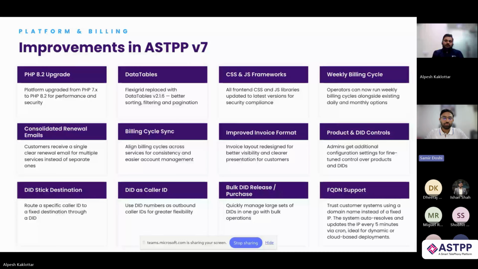Now, DID as a caller ID. In case you are doing any forwarding of the destination from the DID, and if you mark the use DID as a caller ID option, then the system will use the DID number as a caller ID. Then bulk DID and release feature. That functionality we have added, and FQDN, that was also in demand.